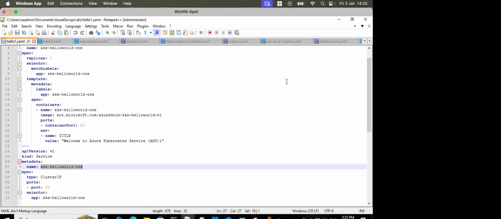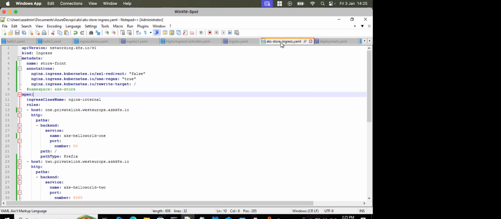And now coming to the Ingress service. So this is the Ingress manifest. It starts with the API version, which you can refer to from the Kubernetes docs, and I'm just giving a friendly name, storefront.